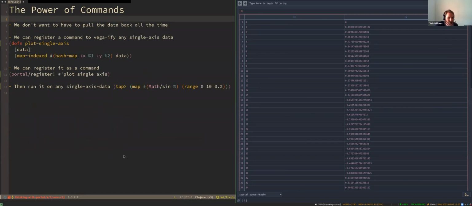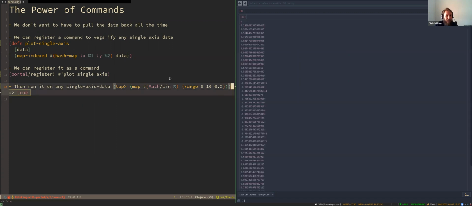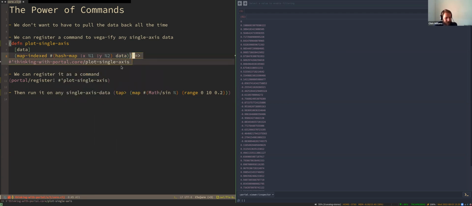So Ernesto mentioned earlier about using commands. So what I'm going to do is tap out this data again, actually. If I create this function that hackily converts it to meet the Vega Lite spec, Vega Lite is just the spec for graphs and charts and things.